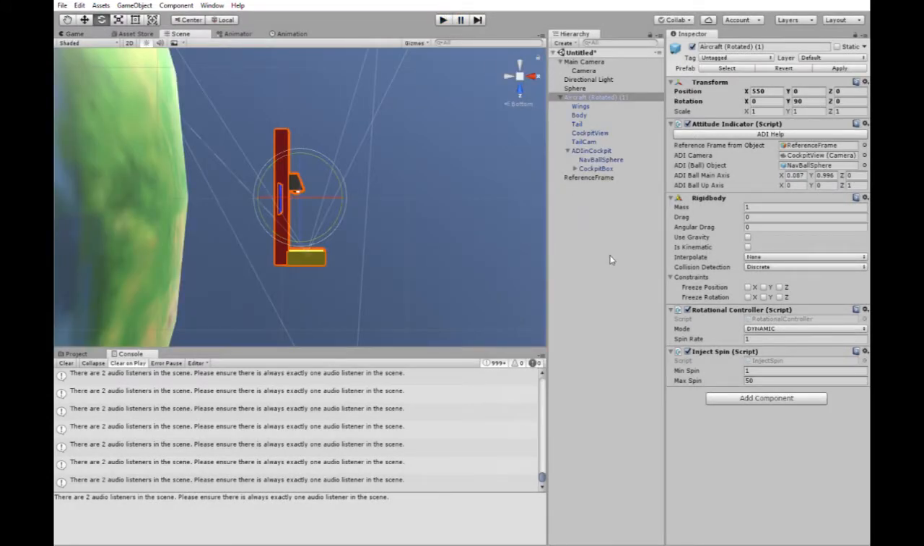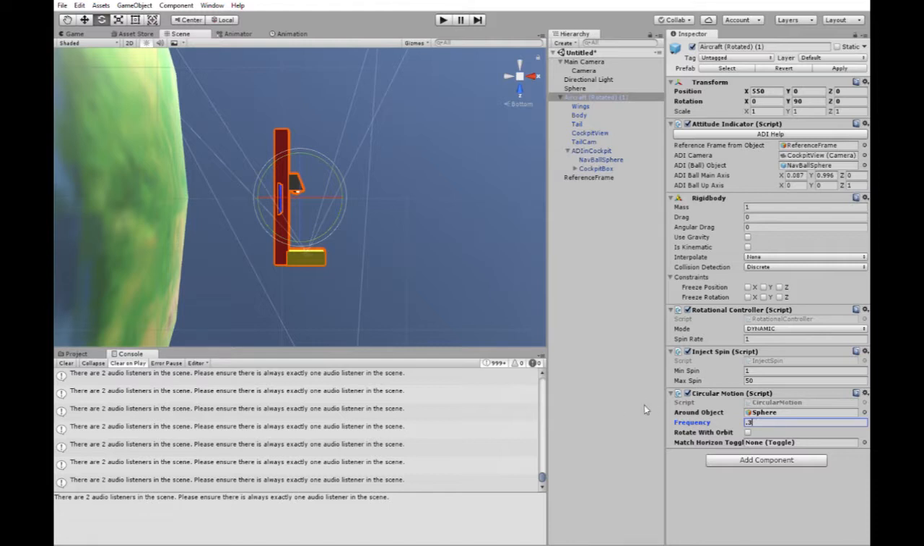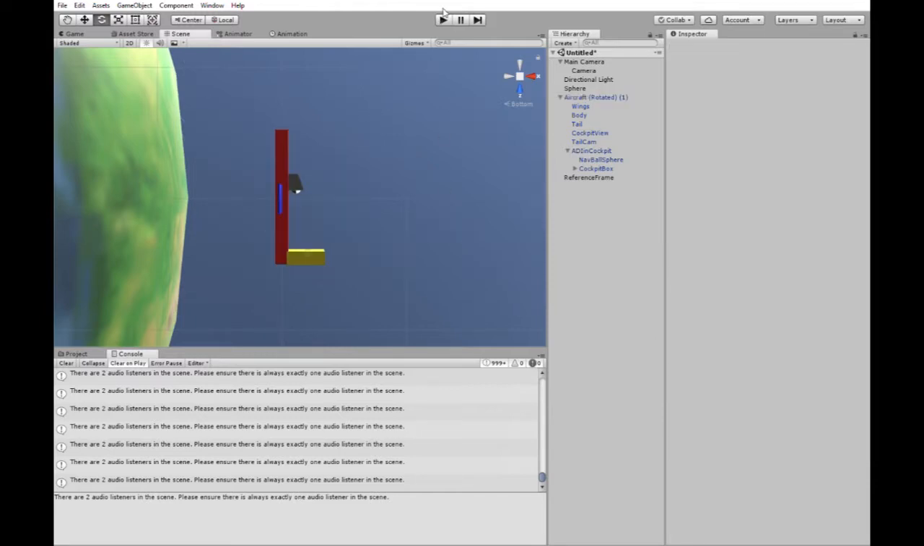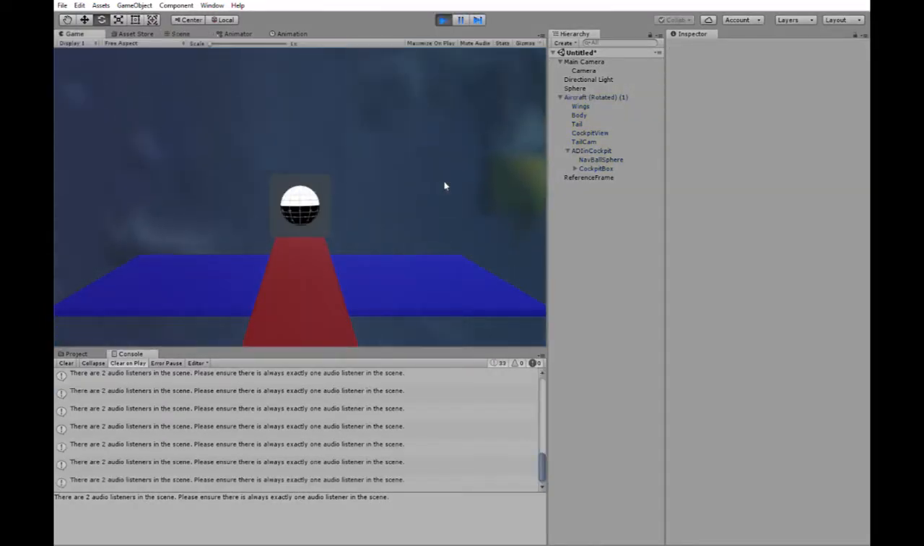So now let's go ahead and add some orbital motion. There's a very simple script provided with the asset to do circular motion, called circular motion. It has a slot, around object. We want to be in motion around the sphere. There's a frequency. We want to go not too quickly, so we'll call it 0.3. We'll explain the other fields in a second. So let's begin just by pressing play.